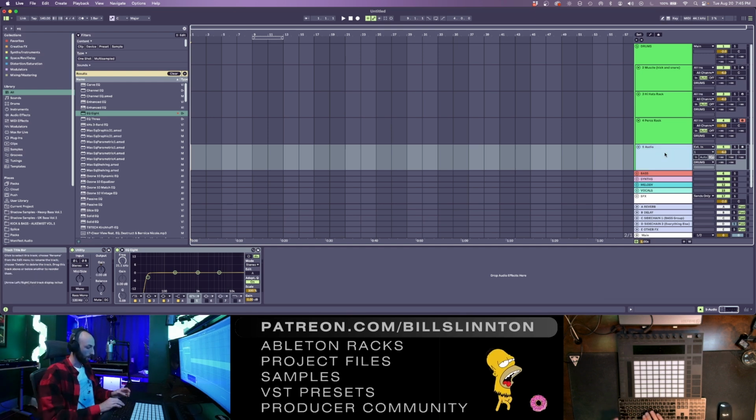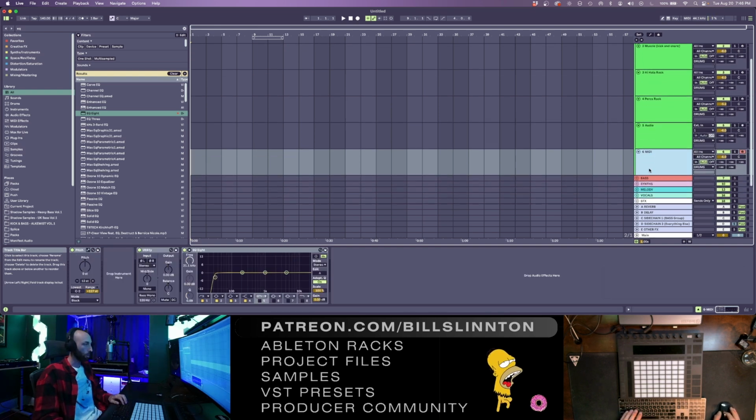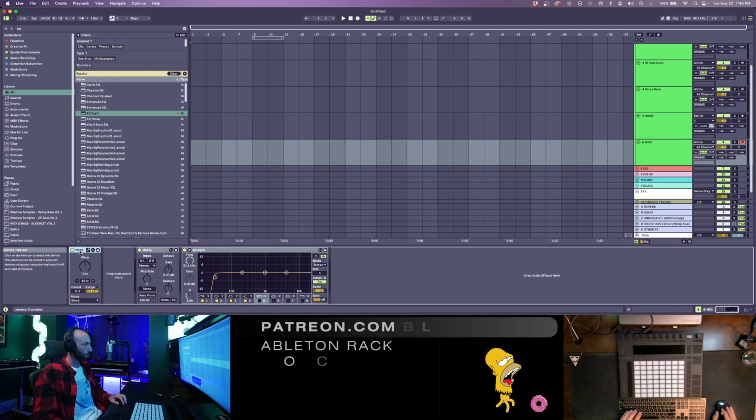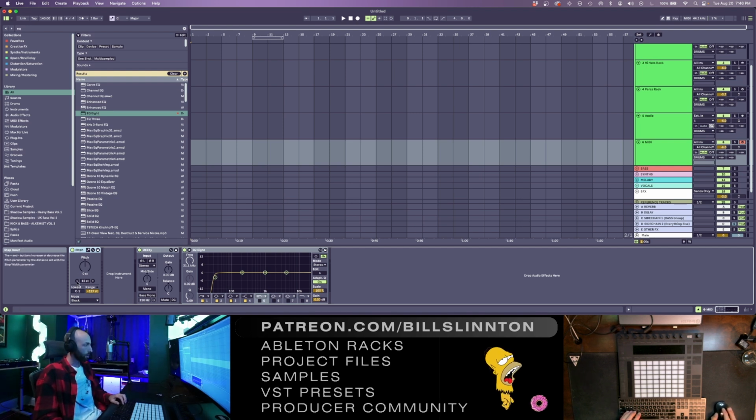So Command Shift T is for the default MIDI track, new MIDI track. This is what my default MIDI instruments look like. This is super handy, the pitch instrument, which I think is just free with whatever version of Ableton you have. You can jump up and down whole octaves, I think, -12, -24, -36.